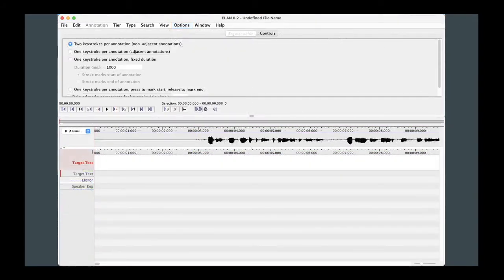In Segmentation Mode, we still see the waveform, but a couple of the tiers have been removed. These will show up again later in the transcription phase. The remaining tiers are Target Text, which is for instances of your language, Elicitor, which is for the person asking for words, usually in English, and Speaker English, if you want to transcribe times where your language speaker is speaking in English. Note that the target text field is the most important here, as the words and phrases in your language will eventually become entries in ILDA.